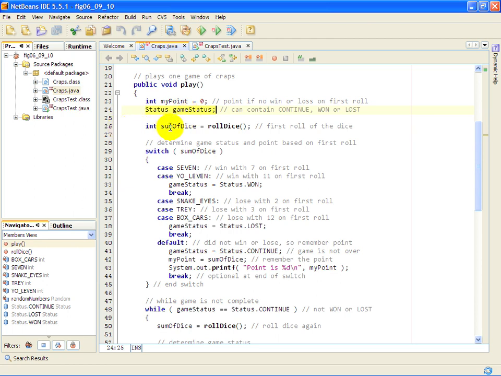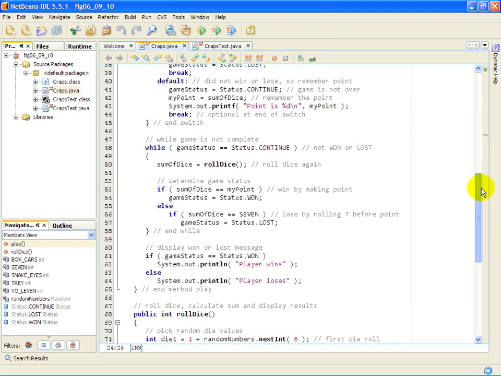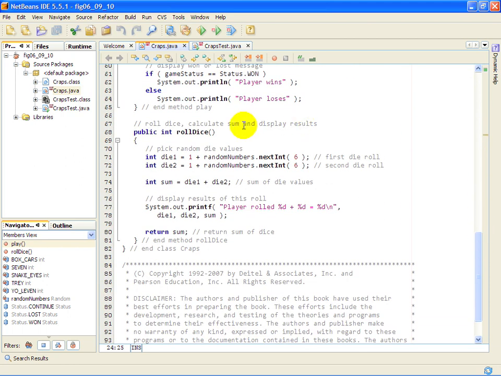At line 26, we invoke the rollDice method to calculate the first sum of the dice, and let's jump immediately down to that method so we can see how we've defined it. In rollDice, we're going to have it return an integer representing the sum of the dice, and lines 71 and 72 are going to calculate two random values in the range from 1 to 6.